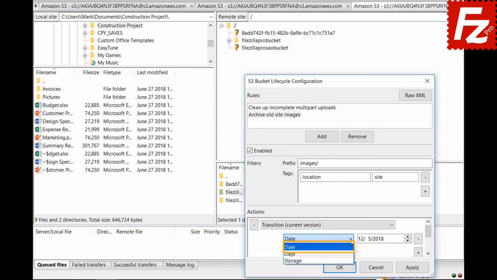Date determines when the action will take place. Days specifies how many days after object creation the action will take place. You can set either one or the other.